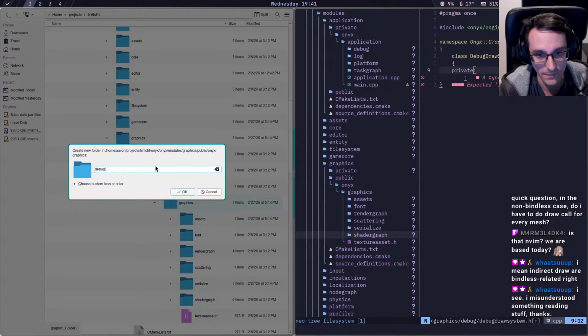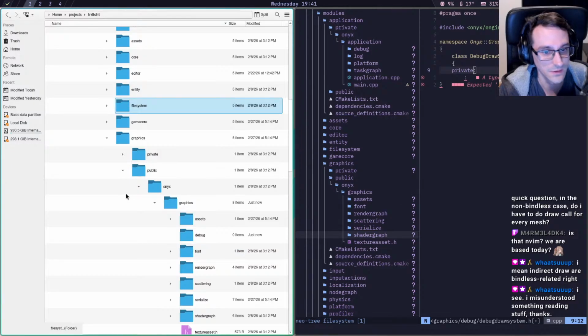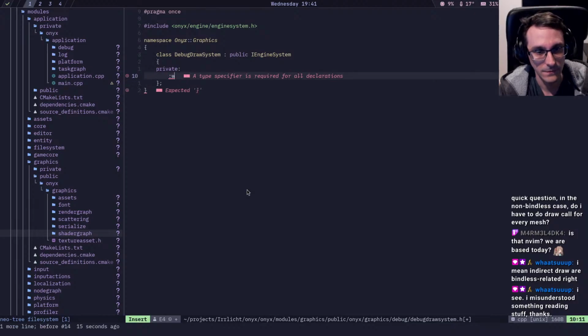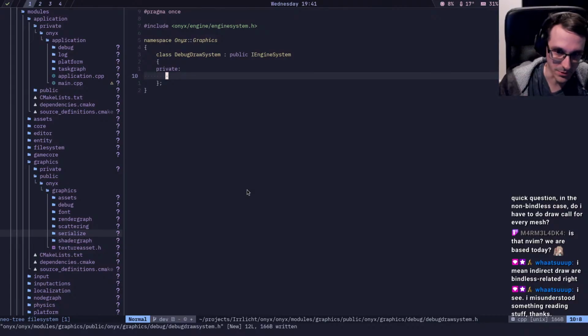Debug. Wait, is that weird thing again on? Okay, no, it's not. Okay, cool. I would probably need to read up how to create a folder and stuff like that.